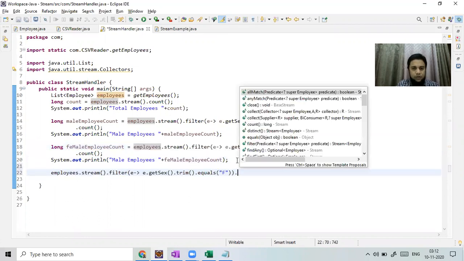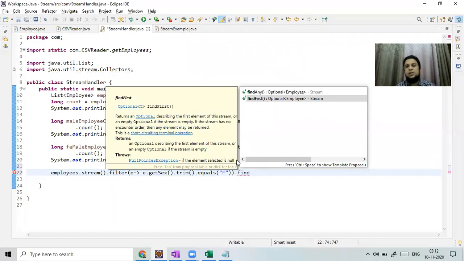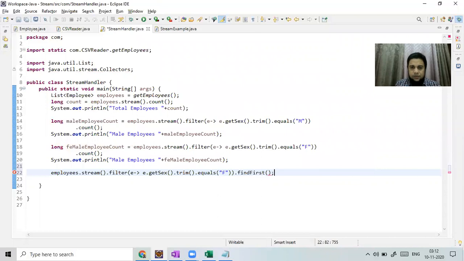One more operation we can do is findFirst. Optional was introduced in Java 8. It is one of the features of Java 8. So findFirst will give an Optional of employee. Optional means the value may or may not be available. It is introduced to avoid null pointer exceptions. It is also part of the util package.